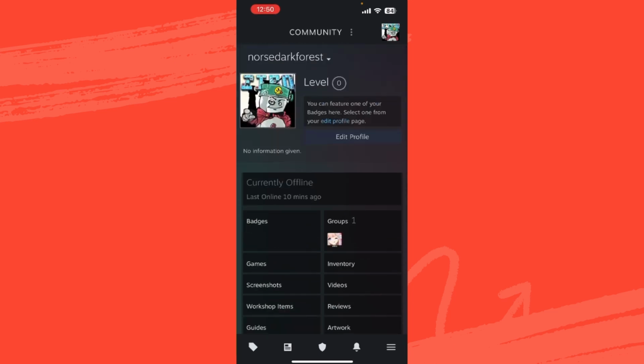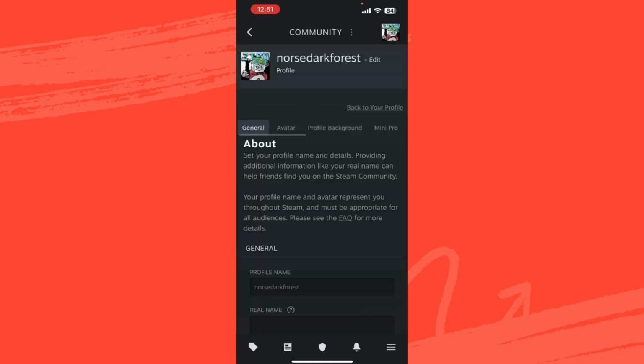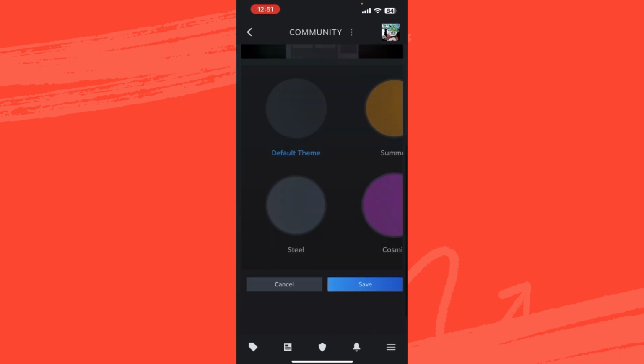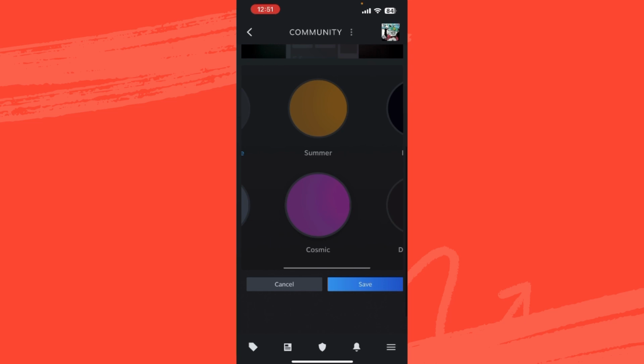Guys, once you're here, now you're in the general section of your profile. So just scroll horizontally to find theme. Right between mini profile and favorite group, you can find theme right here. So guys, now just select the theme that you want. So let's say you want the cosmic theme. Just go ahead and tap on cosmic and tap on save.